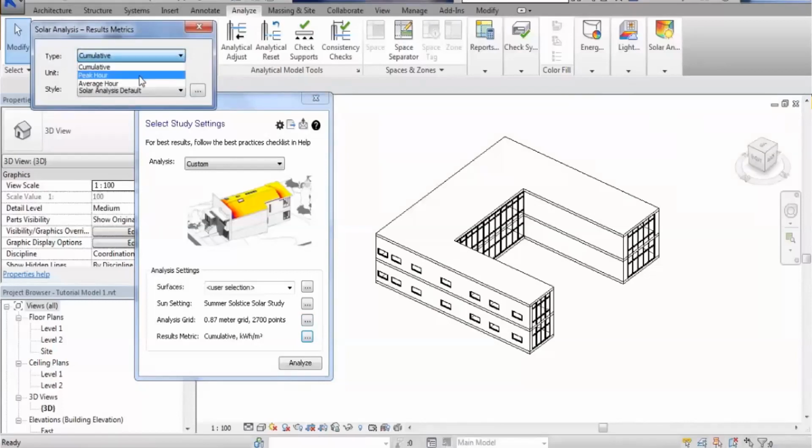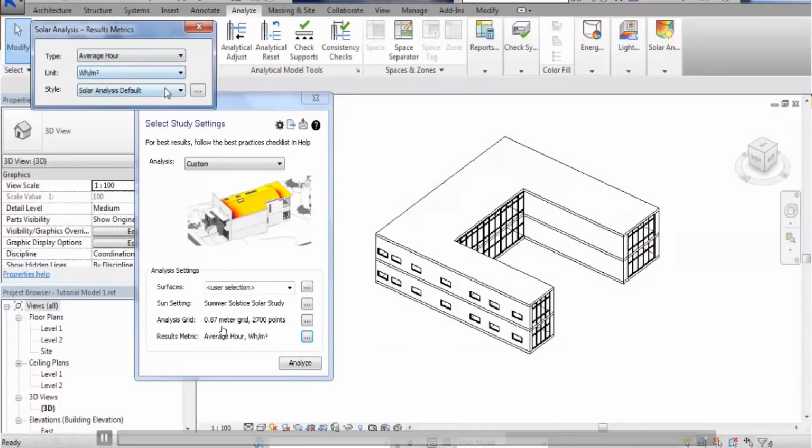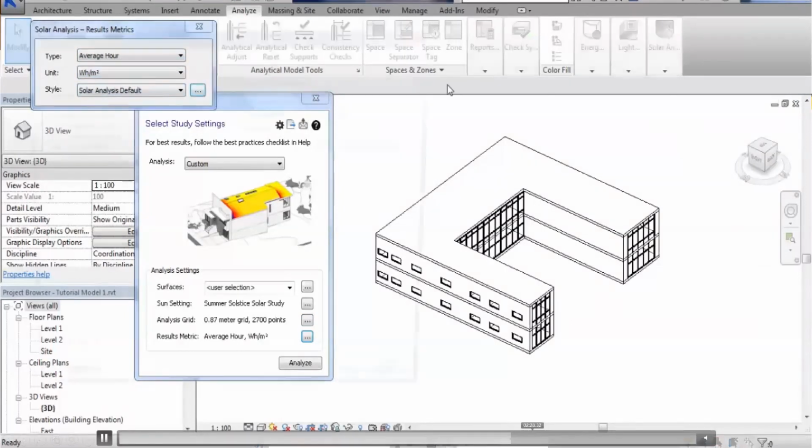So if I want cumulative, or I need peak hours, or I need average hour, I can take the type and the unit also at the same time. So we have British thermal unit per square feet, and watt hour. Generally we are interested in watt hour, because we want to see how much energy we are getting back. So kilowatt hour is a very important unit generally for us. All right, so I'll just skip it.